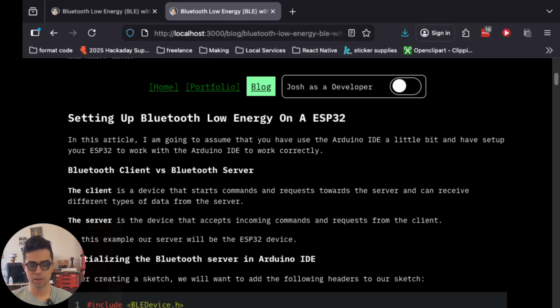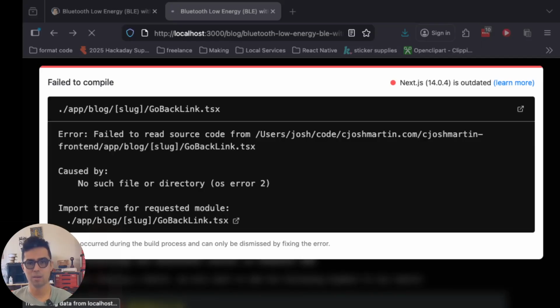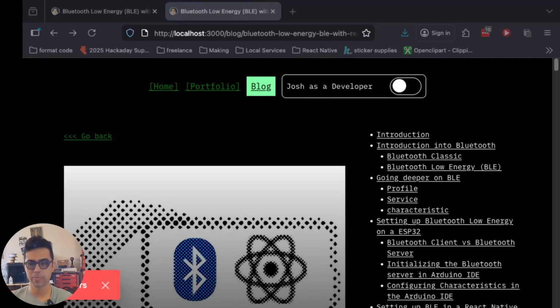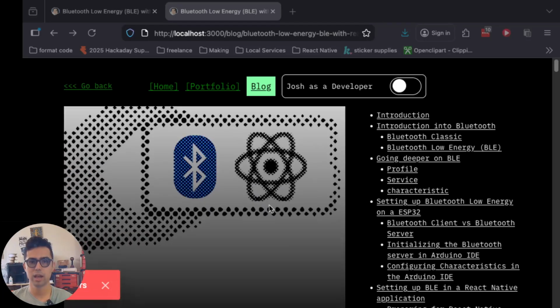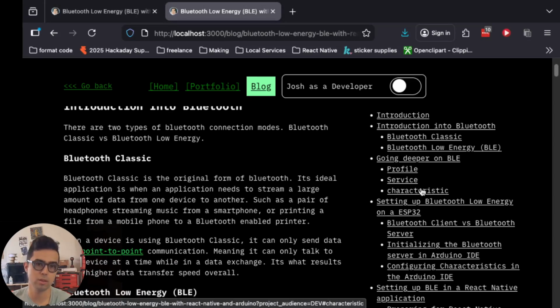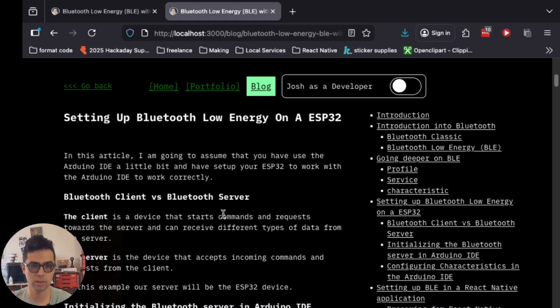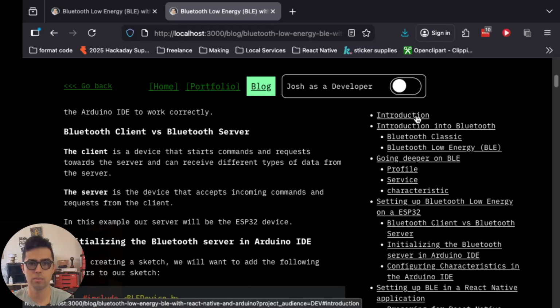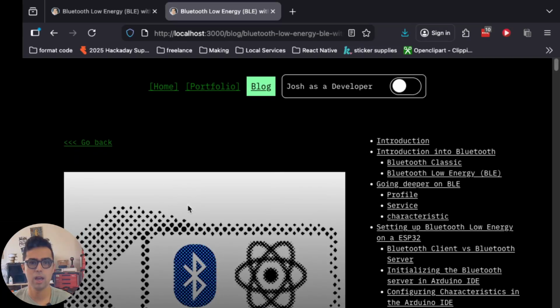The next change I did was adding an outline to my blog post here. If I can find my mouse. Yeah, okay. Adding this outline that scrolls with the blog post so that you can use those clickable headers to go to the section you want. So going back to setting up Bluetooth Low Energy on an ESP32, it jumps right there. Or I can jump back to the introduction.